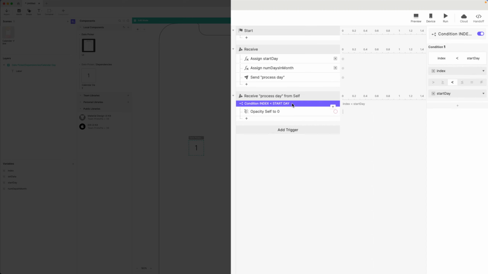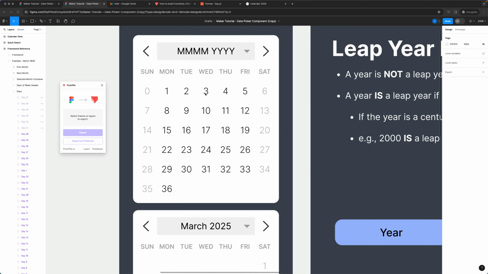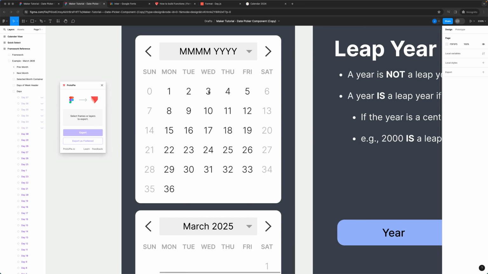Now let's have another one. So let's duplicate this. If index is equal to or greater than, and it needs to be equal to or greater than, not greater than, because if my start day is 3, if I were to say greater than, well, 4 is greater than the start day, but I also want to include the start day in there. So 3 is not greater than, 3 is not less than, 3 is equal to. So I need to say equal to or greater than.